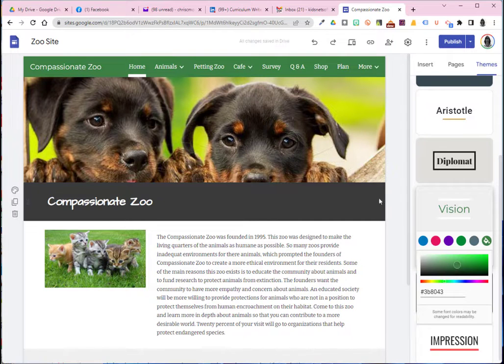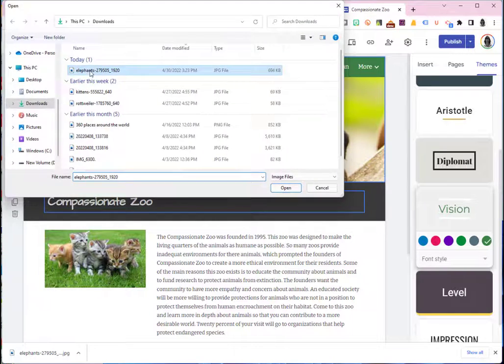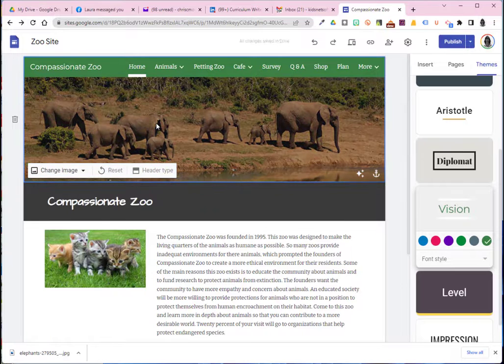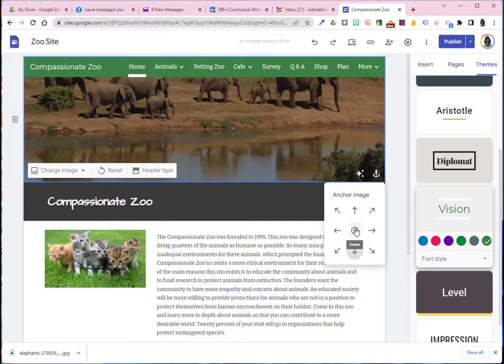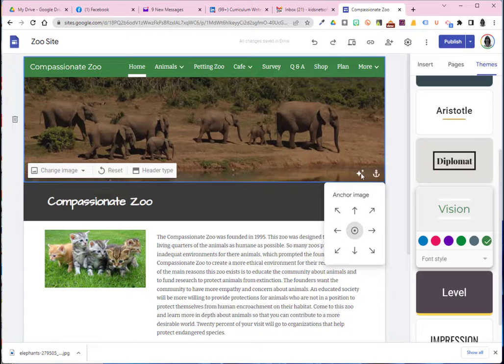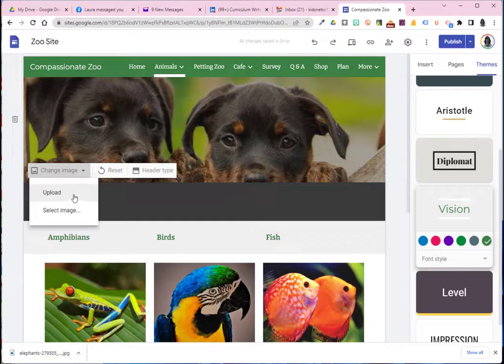So that works perfectly. Now another thing is the dogs have nothing to do with the zoo, so that banner does need to change. So for every page that has the dogs, I will replace it with some elephants I found on Pixabay. I'm going to choose Change Image Upload and open up that elephant's image. Now, if the image is not where you want it, you can go to the anchor here and change the location of the image and play around with it. But this one fits nicely. I'm also going to brighten it up. I'm going to go to all the pages that have the dogs and switch that off.